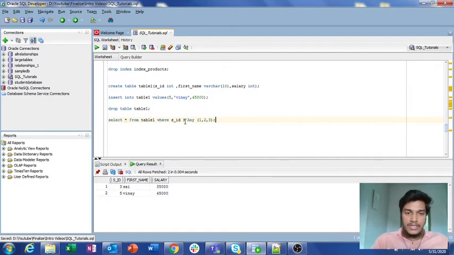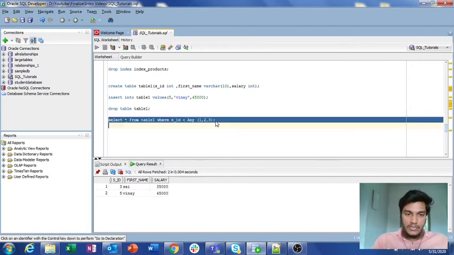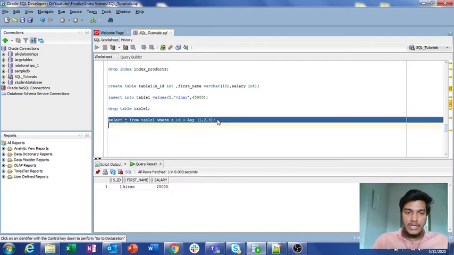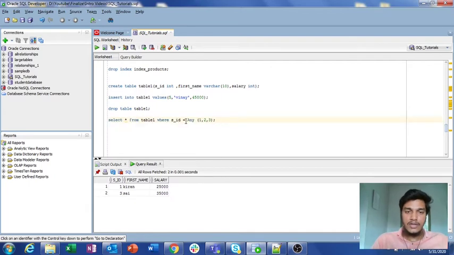Now suppose I mention less than and run this query, we will get only 1. If you mention equal to ANY, it will get rows equal to any of these values. Here 1 is equal to 1, as well as 3 is equal to 3, that's why we won't get the fifth value here. Suppose I change this 3 to 5, then we get only 1 and 5.